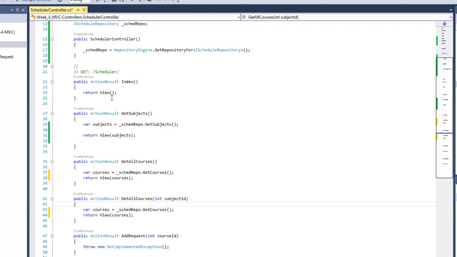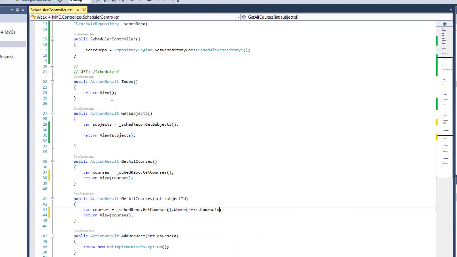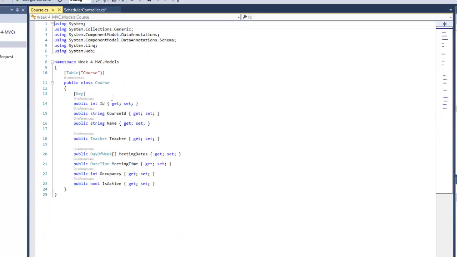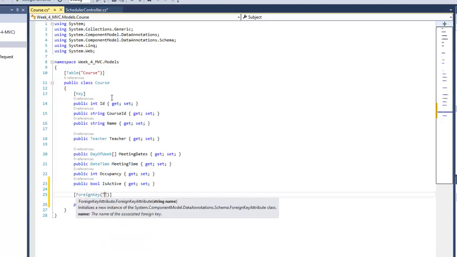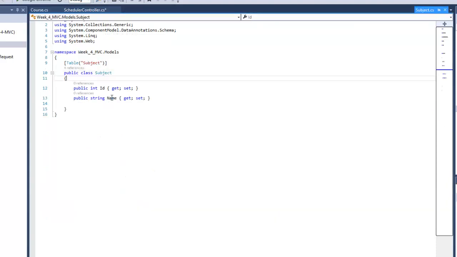Get all courses with a subject ID will be almost identical, except we're going to do a where, and we'll say where the course dot subject. And we didn't actually extend our class for course to include a subject. So we'll go back to course, and we'll just add a new property of subject, and we'll call it subject as well. And then we'll add the foreign key for subject underscore ID. And just to be sure, hit F12 on subject. I'm going to say this is the key.